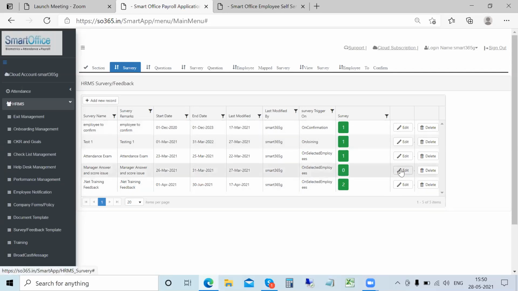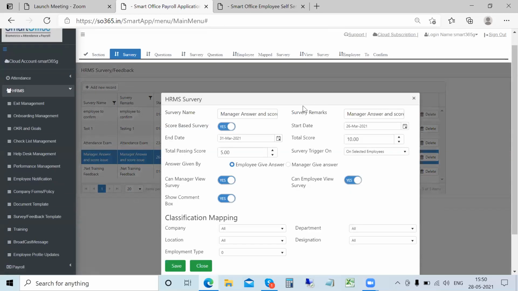Let me open up this particular option. As you can see, what you need to define here is the name of whatever you're conducting, survey, feedback, or test, and then whether this would be a score-based survey. This is important because if you're conducting any kind of test, yes, that would be score-based. And if you're conducting a survey for any specific reason, you might like to have a score so that you can evaluate the responses better.